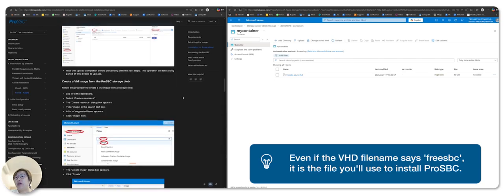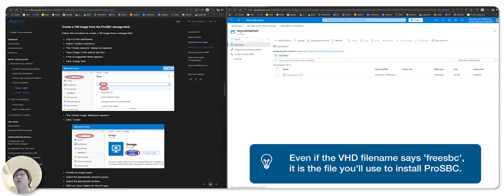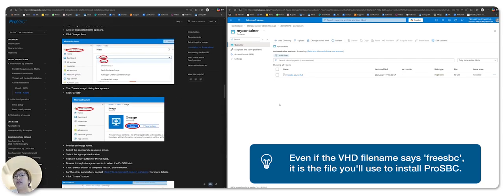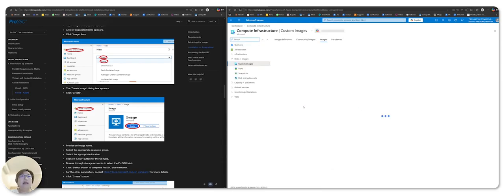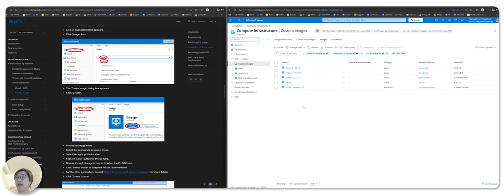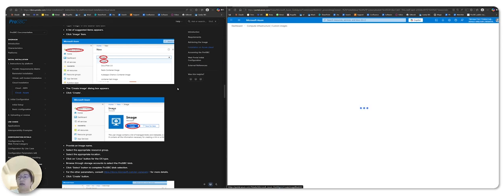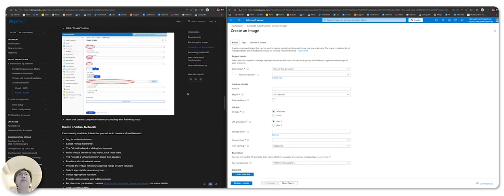Okay, so once you upload that file, according to the documentation, we're here already. So we can go ahead and create an image. Once this file is here, you can go ahead and create the image. On the top search bar, just click image. This is where you can create an image from the storage account. I have one here called ProSBC, so definitely you want to create one as well. Choose the right resource group, give it a unique name.